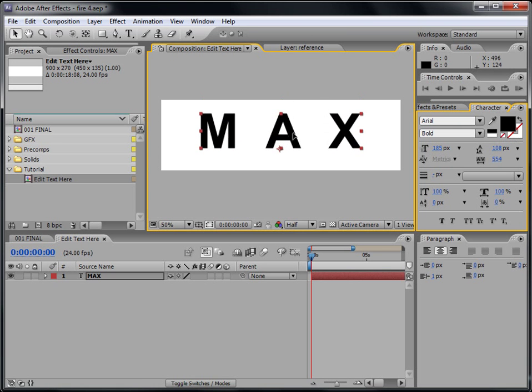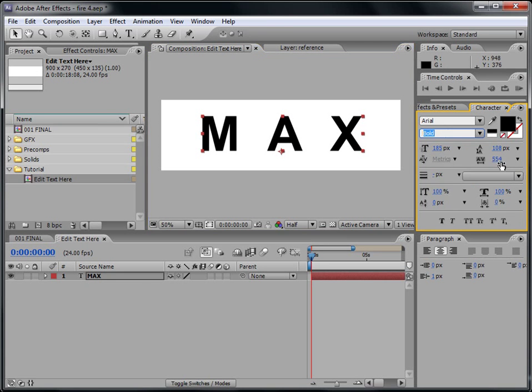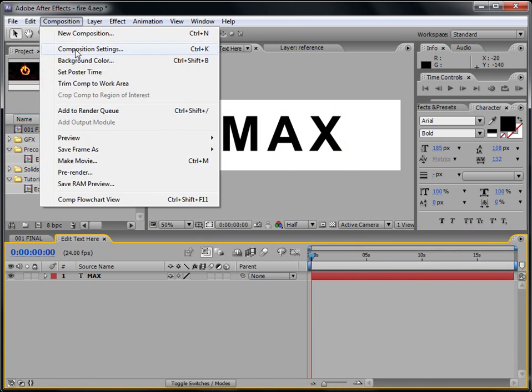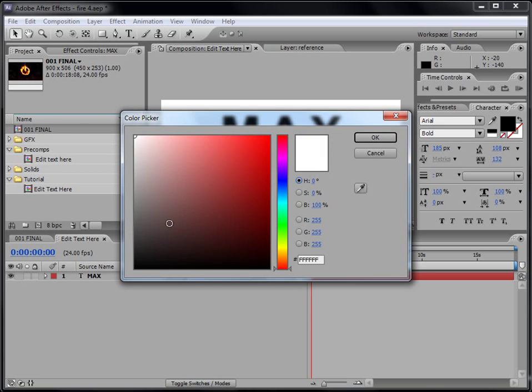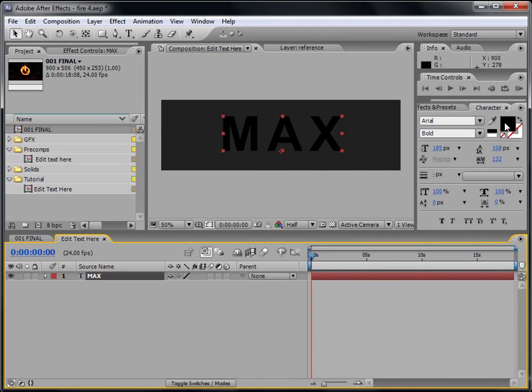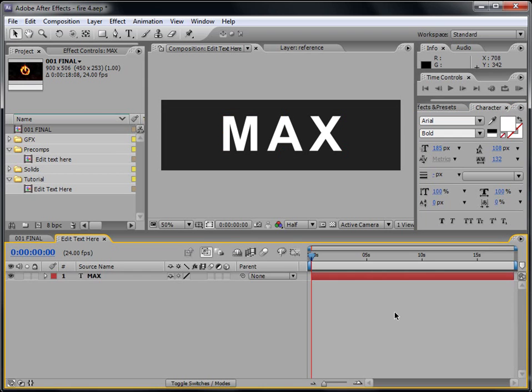Let's bring it down a little bit. Press shift and bring it down so it stays locked, so it remains in the center. And I will choose bold here and just decrease. Right, so let's just go to composition, background setting. Let's make it a dark color, something gray or something like that. And here let's change this to white. Right, so we have got our text now.